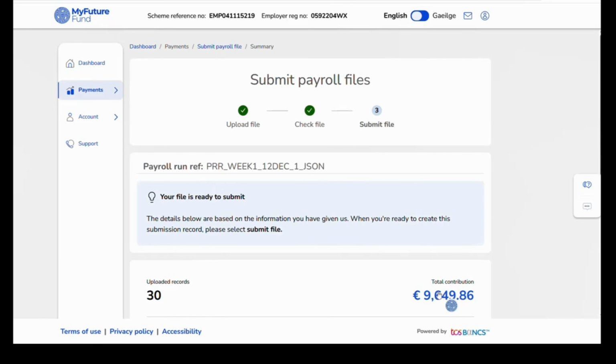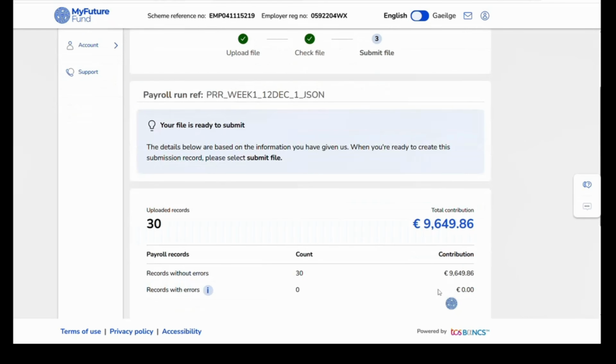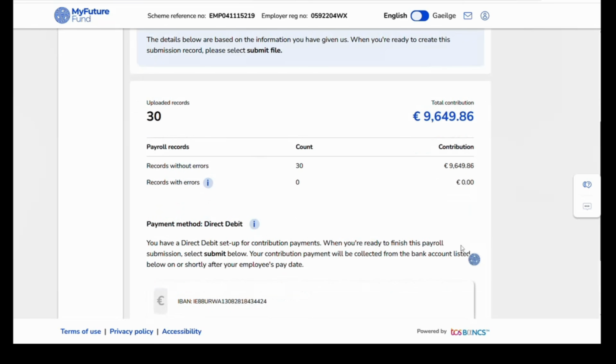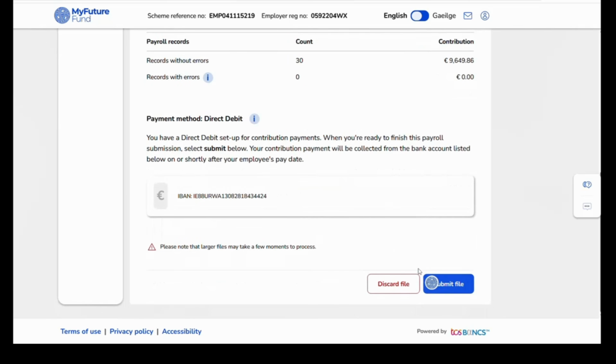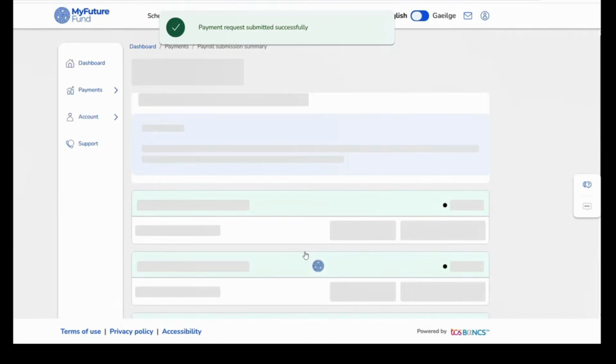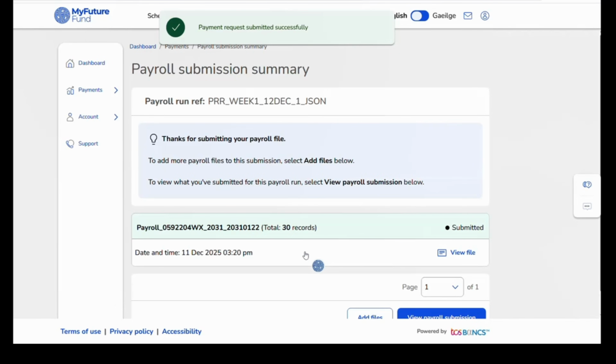And now we can see the summary of that file. So there's 30 records, there's a contribution amount on screen. We can see that my payment method is already set up as direct debit. And if I scroll down, I can submit that file. I have until 6:30 p.m. Irish Standard Time on the employee's pay date to make any changes, but if I hit confirm, this will finish the submission. So that file is now submitted to NERSA.